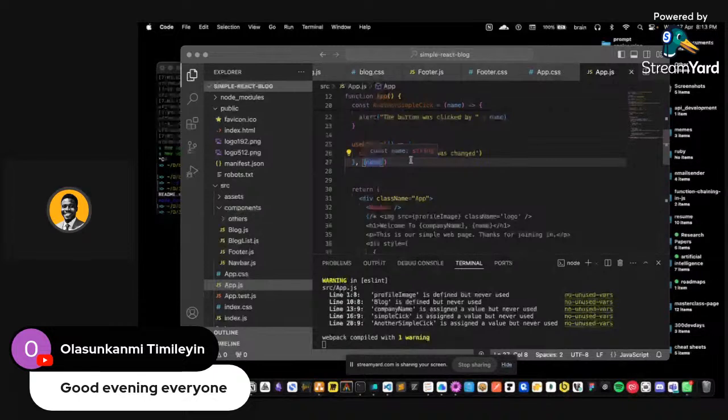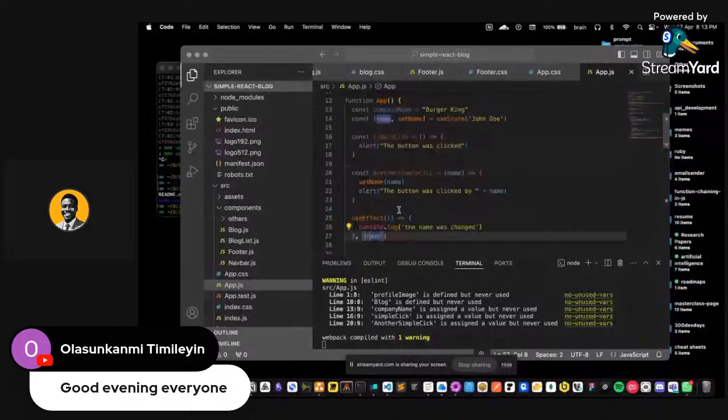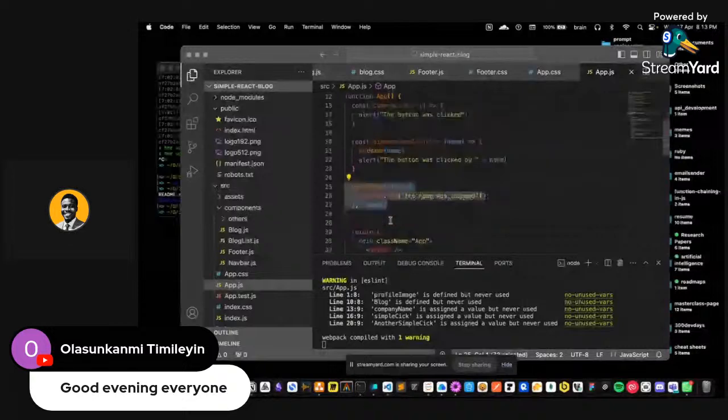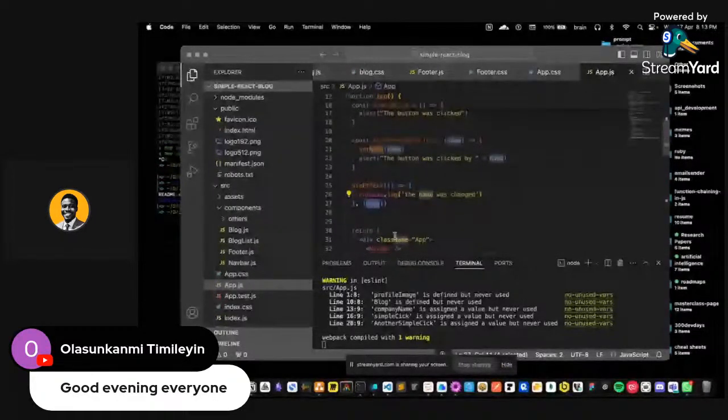Of course, you can use a regular function, but this is just a way to add a dependency to useEffect. For those of you that would find this handy when working on your code base, you can simply make use of the useEffect function with a dependency check. Okay, hope that makes sense.